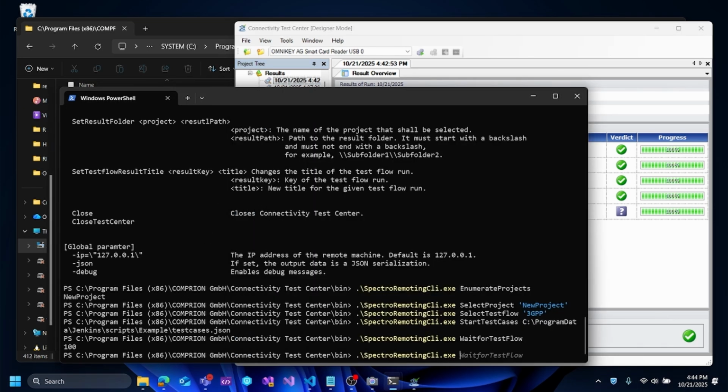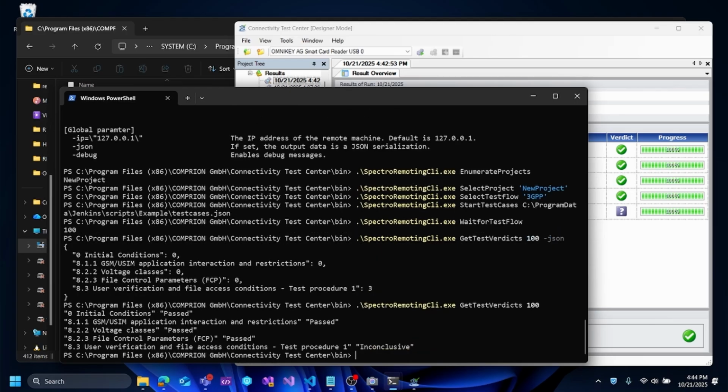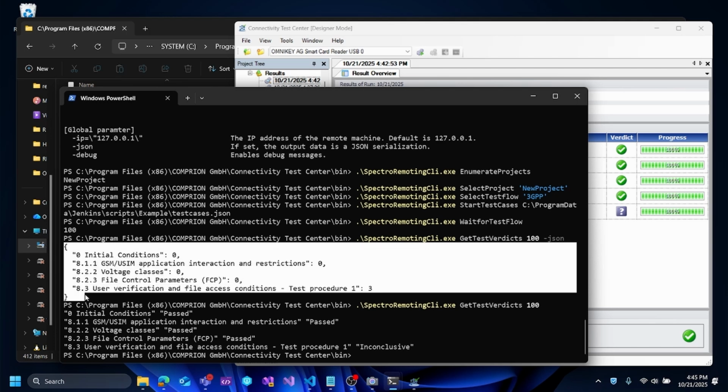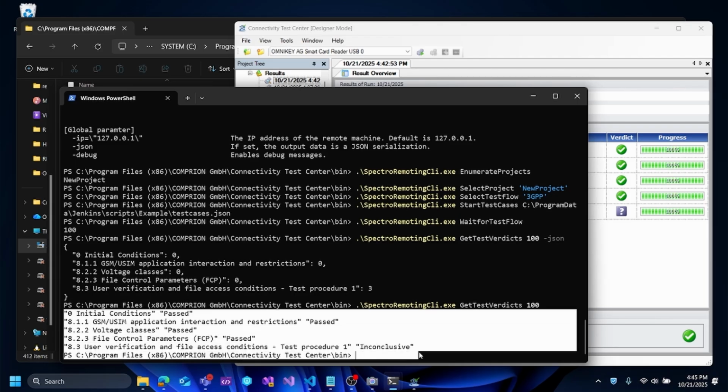And now we can just get test verdicts 100, and we can also get them in a JSON format with this parameter. And now you can see we have our results here. And without JSON, it will just look like this. So you can see with the JSON, we get this format. It's already perfectly ready to use later, or we can print it out for a user directly.